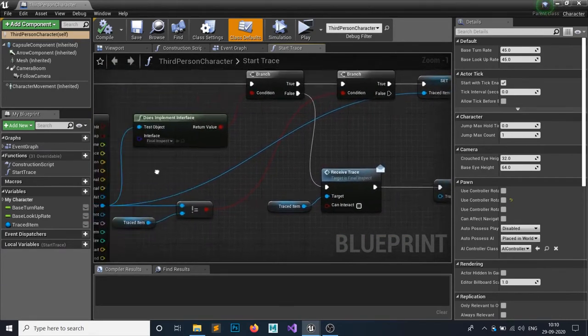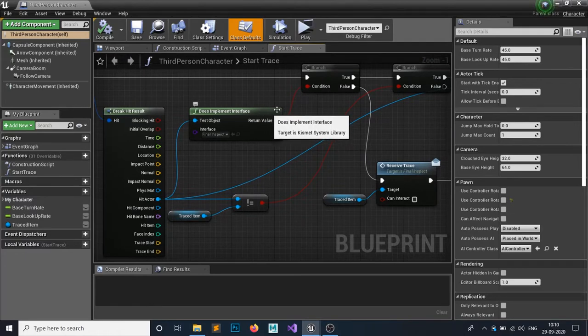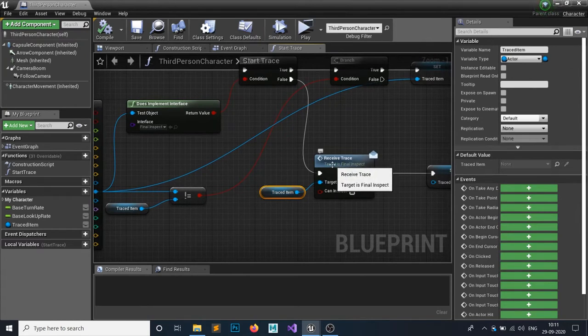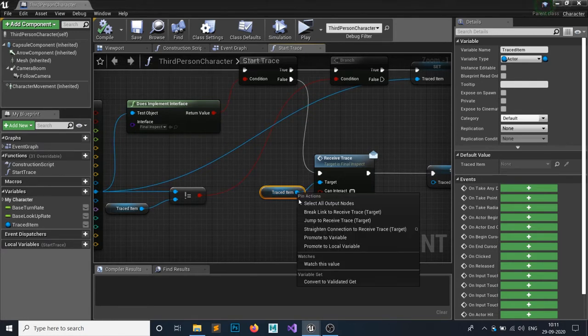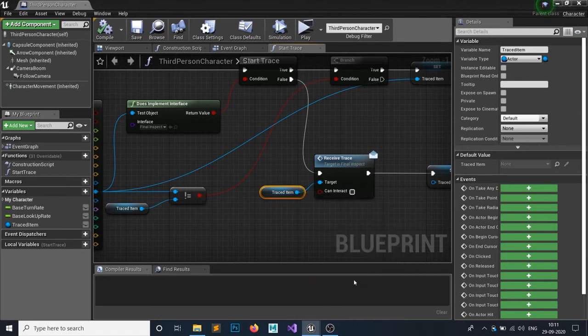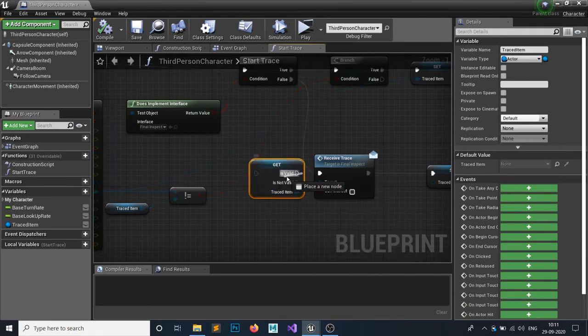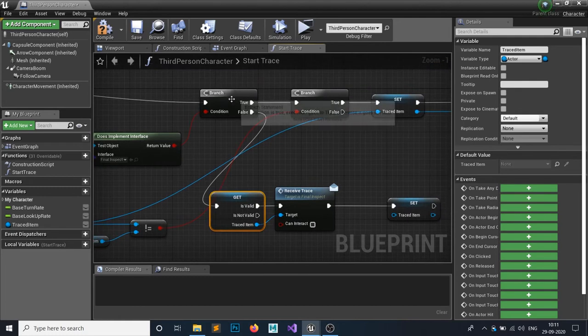So the bug is when your player is not tracing the object and the object is returning false, we're removing that trace can interact boolean in here. But if this object is not valid, or let's say it's not present in our editor, then this is gonna return a none value. So that's a simple fix. Just right click on this blue pin and you're gonna see convert to validated get, and we're gonna attach it in the false part, the first branch of the false.